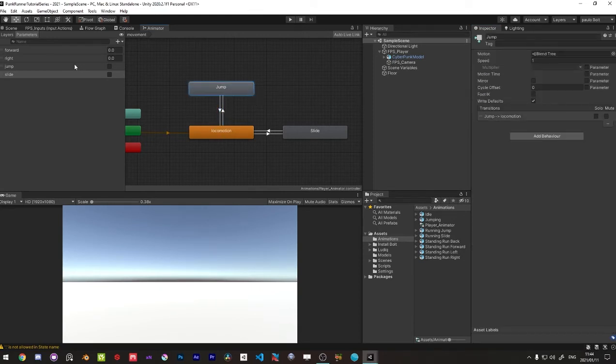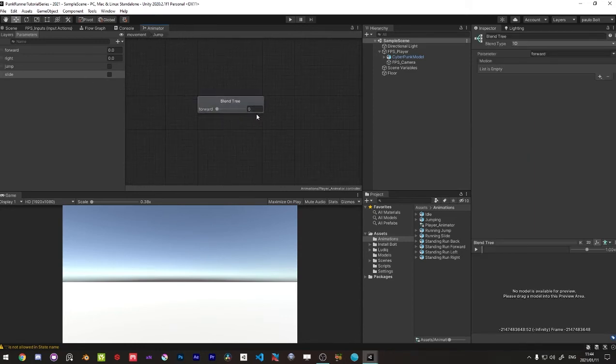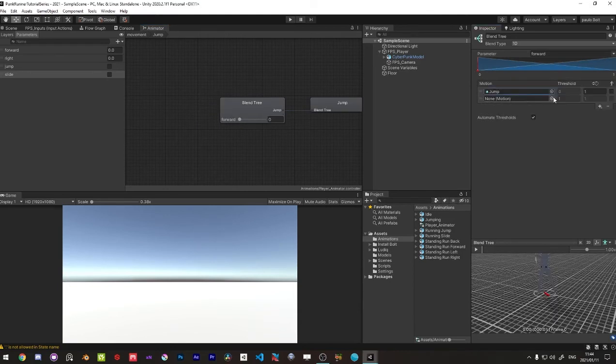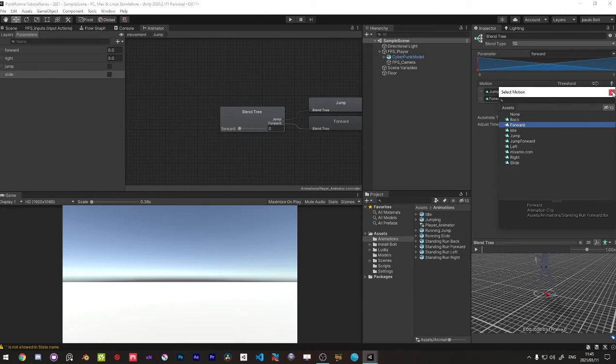So the reason I'm using a blend tree is because I'm going to have two different types of jumps. So I'm going to double click and go in here. We're using the forward movement to control the blend tree. We're going to add two states. The one is going to be your standard jump. The other one is going to be our jump forward.